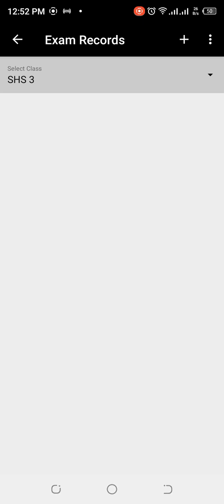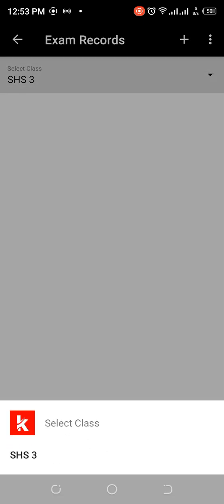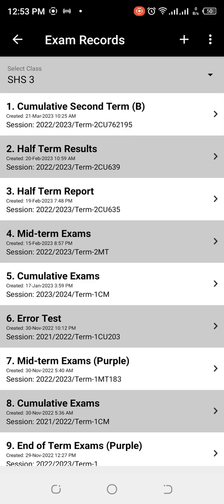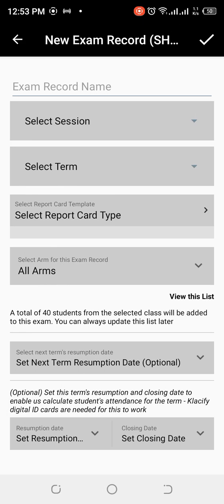All right, so now we have a new update on this exam creation section. So like you all know, you need to select the class if you want to create an exam, right? Once you select the class, the next thing you have to do is to tap on the cross icon. So this update that has been made gives room for customized names. Before, when you click on that cross icon, it brings out end of term, cumulative, midterm, but most schools don't want to use our name, they want to use their own name.